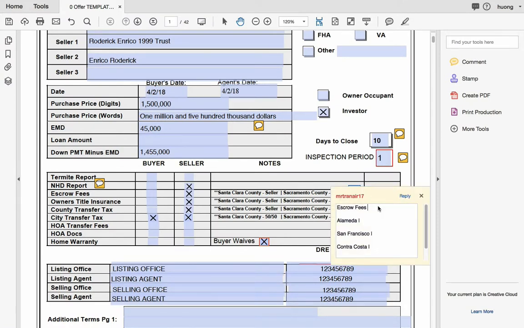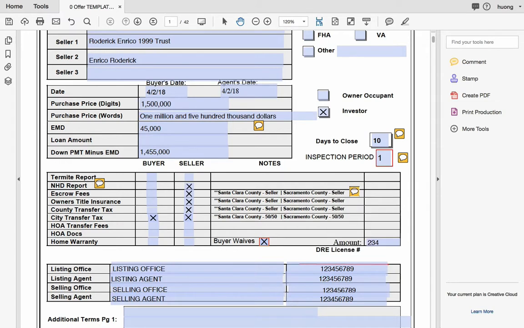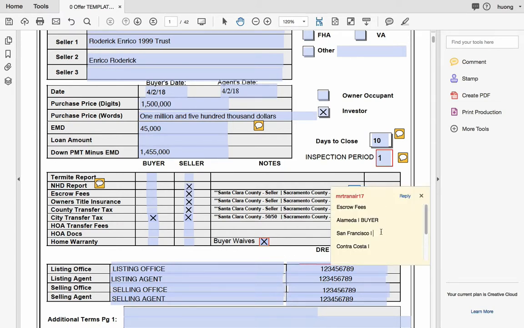Escrow is who again? For Alameda? Buyer, right? Okay. Perfect. What about San Francisco? Who pays escrow? Buyer. Okay. What about Contra Costa County? Okay. What about San Mateo County? San Mateo, buyer pays. Okay, so Santa Clara County is very friendly towards buyers, right? All the other counties, seller usually pays, right? What about Sacramento County?